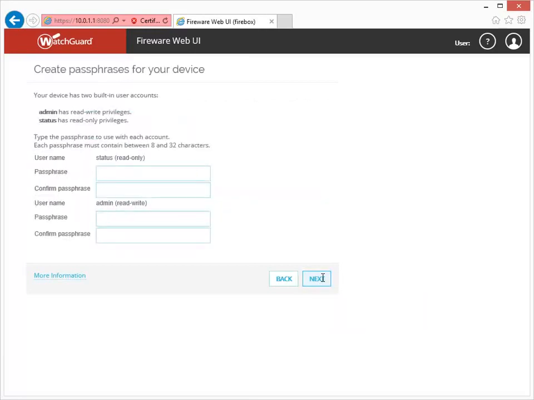In the last few steps of the wizard, you're going to define some basic settings to help you manage your Firebox. Use this page to create passphrases. There are two management user accounts, admin and status. Make sure to select strong passphrases that are at least 8 characters long.